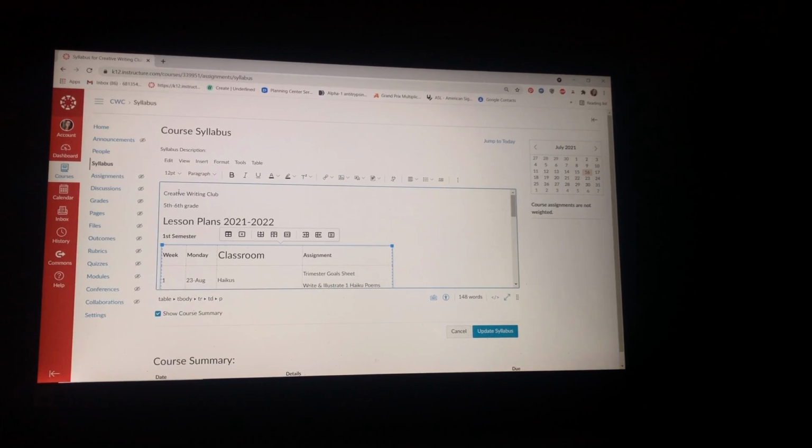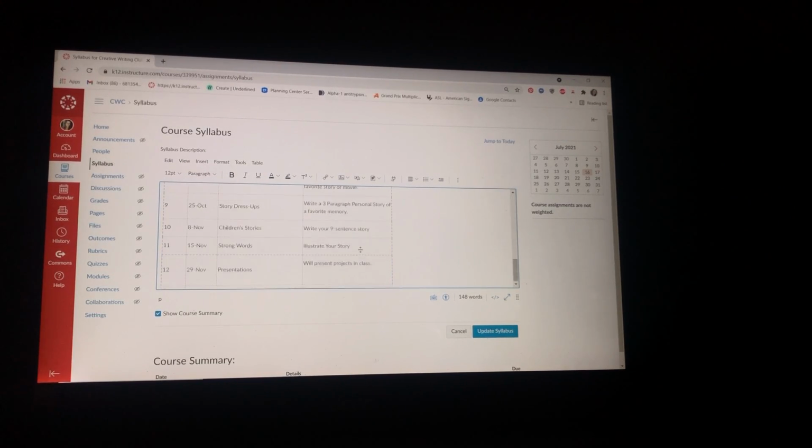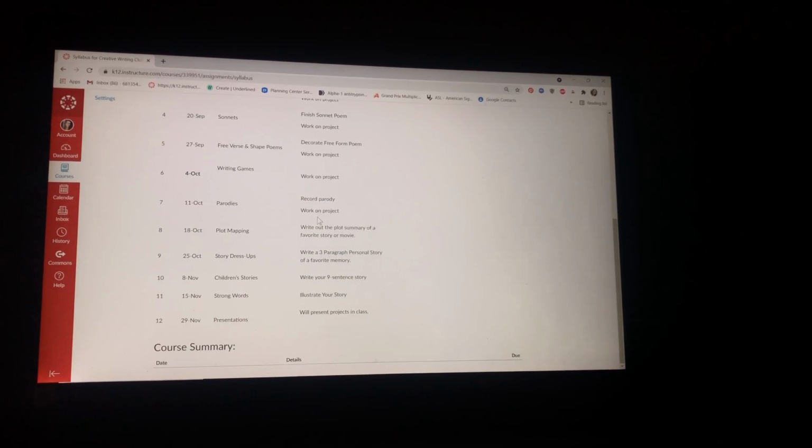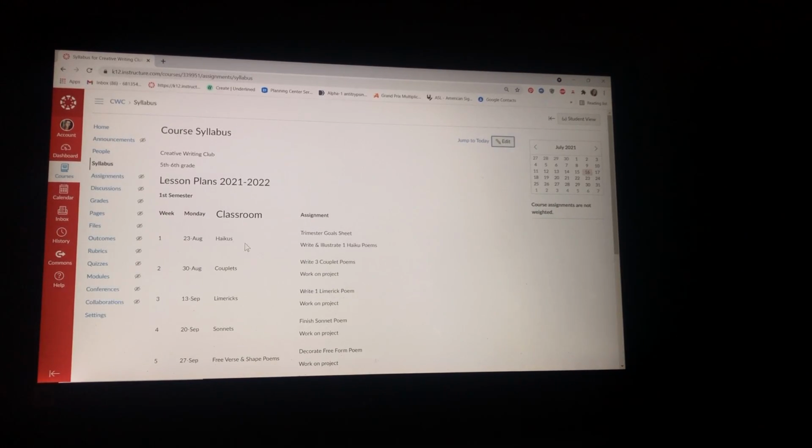You have all sorts of options if you want. You can change your font, your bolding, your size, all that. I'm just leaving it as it is right now because it's just fine. And then down here, I'm going to click Update Syllabus. Now I have this beautiful syllabus that shows week by week what is happening. And then I can go back home. That's up here on the top left.